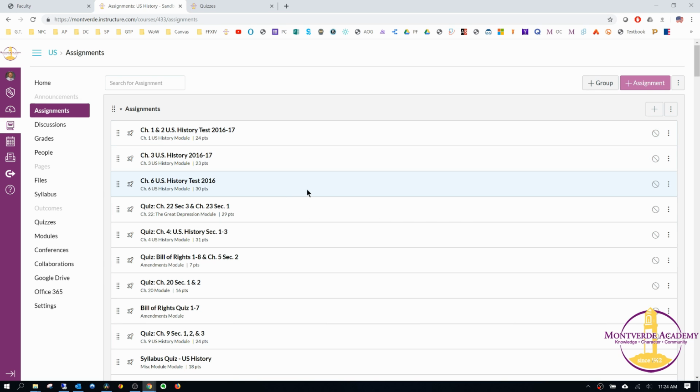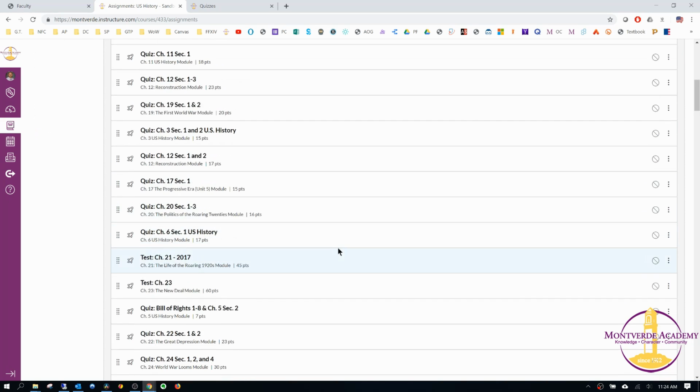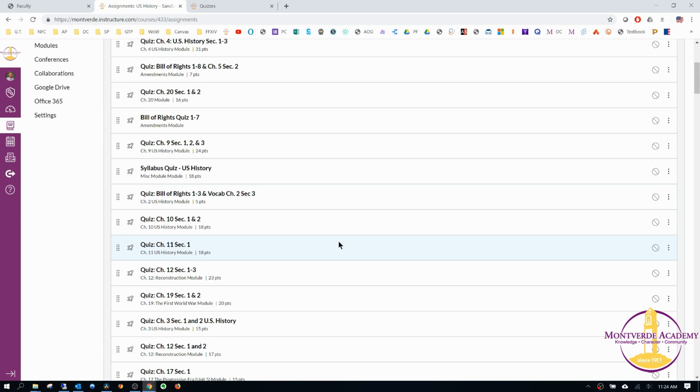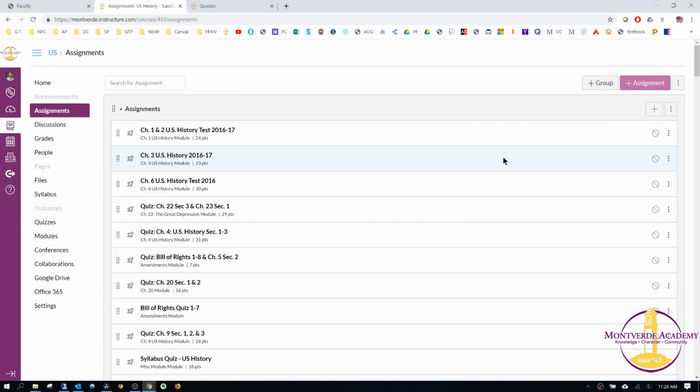Or what you can do, and what I suggest that you do on assignments that you're going to use consistently, or you're going to use them in a lot of different classes, or it's a big assignment or a big test, is upload them into Commons. Commons is a universal storage area that you have for yourself, Montverde Academy, and for basically any university or school that uses Canvas. It is a hangout area with all types of information.